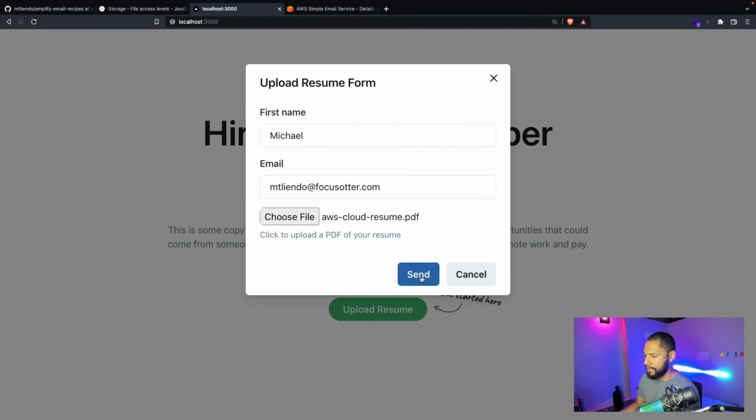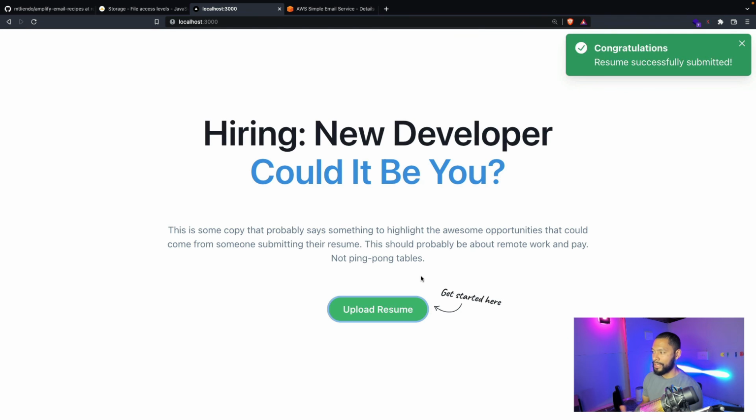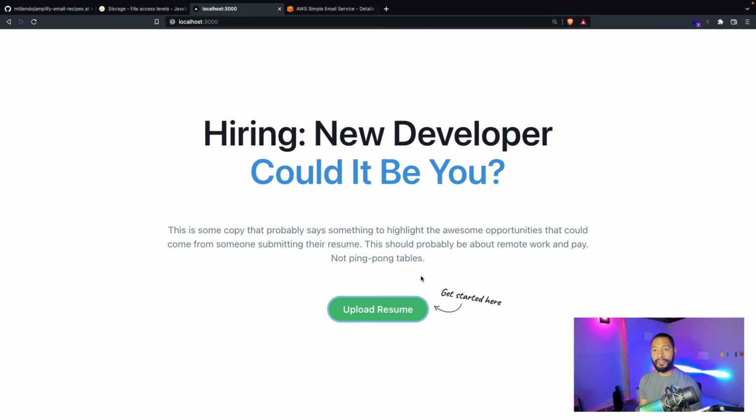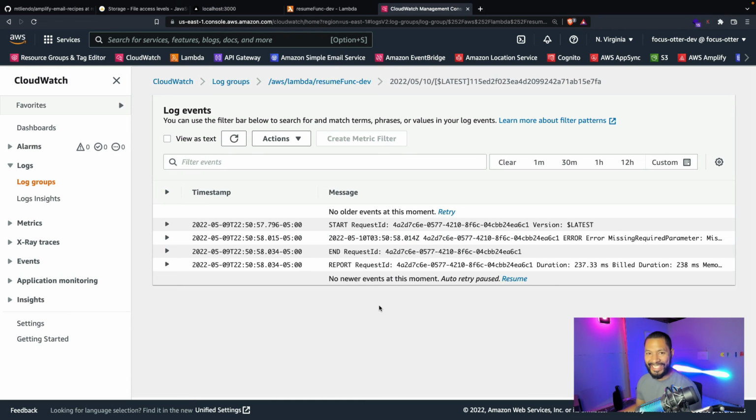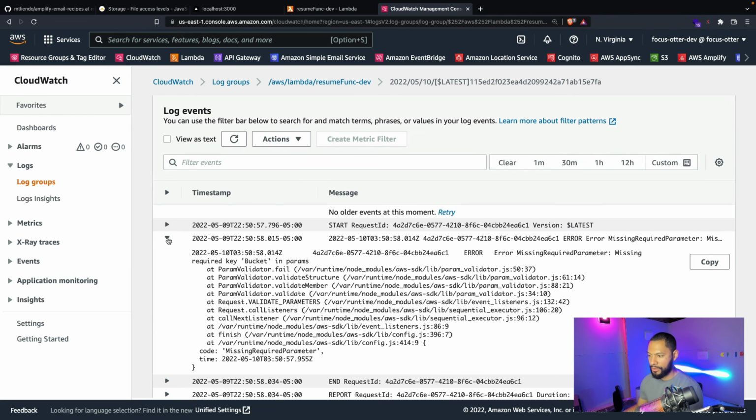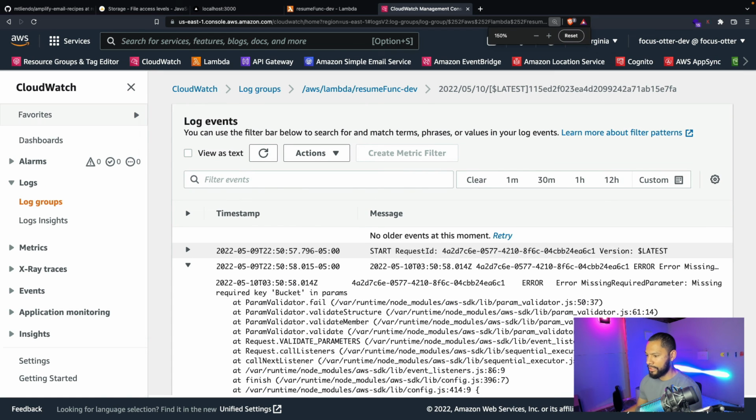So let's click send and then the moment of truth. So this is going to create an item over in DynamoDB, fire off our Lambda function, grab the item from S3, and then email it to us, the reviewer in this case. Quick little troubleshooting step here. I didn't get the email. So what I did is I hopped into the Lambda function, went into CloudWatch to see if any errors were thrown. Sure enough, I get this sort of missing required key bucket in params.